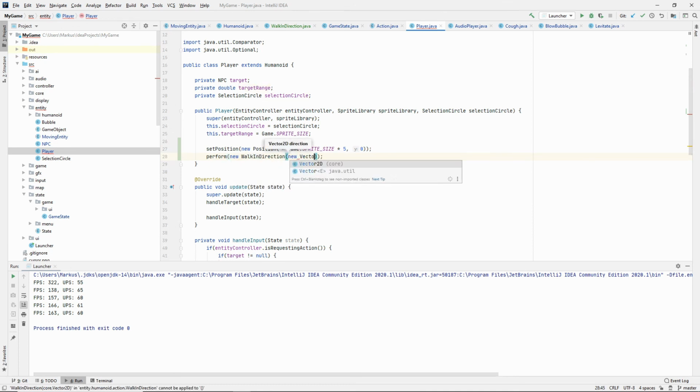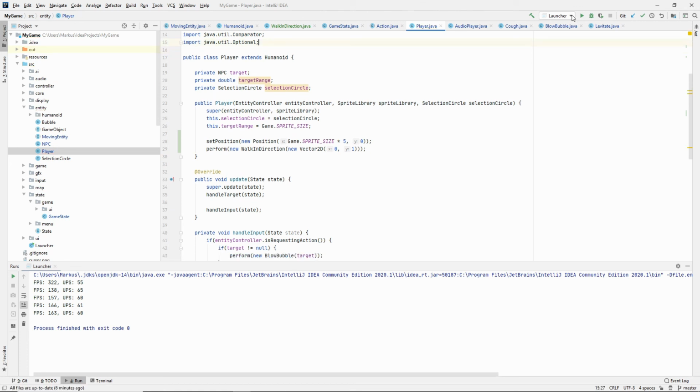So new Vector2D, we need to give it a direction to walk in. So first X, and we don't want it to walk in any direction in X, and we want it to walk downwards in the Y. So is that it? I wonder. Let's try it.